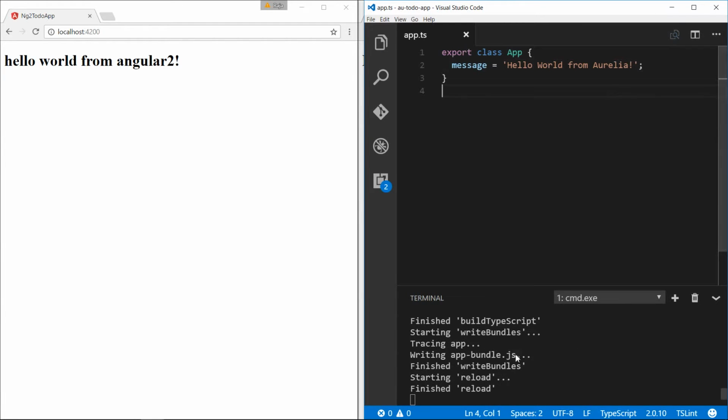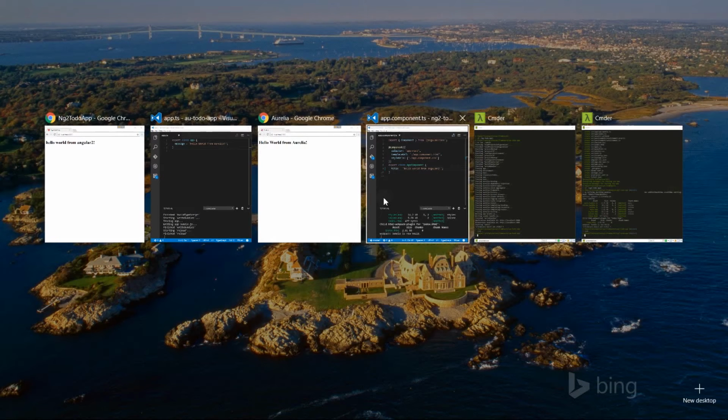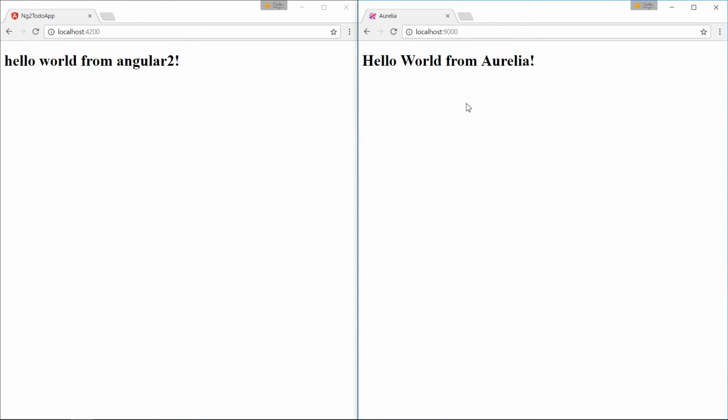Once you save it, it'll detect the change and then reload the application. Okay, so now we got hello world from Aurelia. Okay, cool. So now let's start building our to-do class.